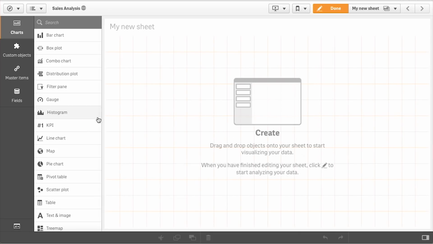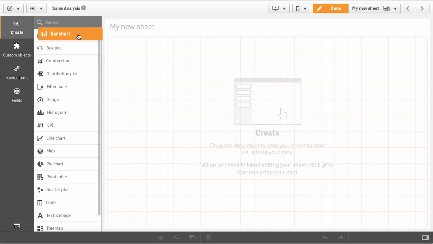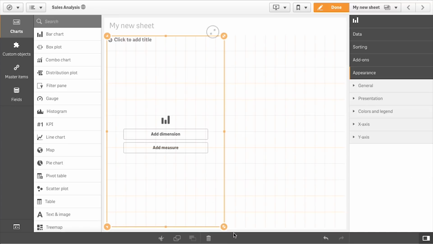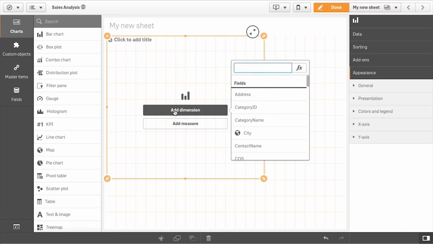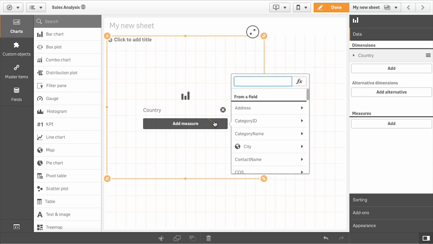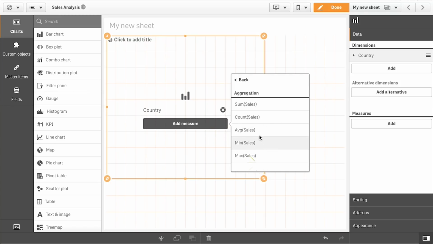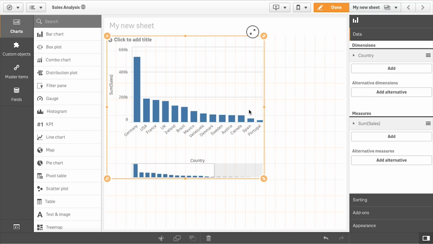And now in this interface is where we create our visualizations. We can expand the Charts panel and select from a variety of different chart objects. In this case here, I'm just going to choose a bar chart. And then we can add a dimension, which is the who, what, where, and when. In this case here, I'm just going to choose country. And then we're going to add a measure. And I'm going to look for sales. And then we're going to choose the aggregate of sum. And there is my first visualization.